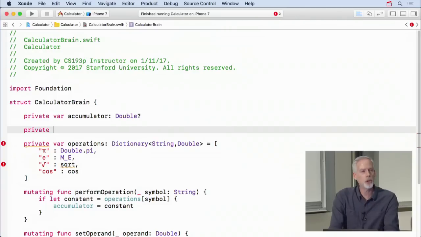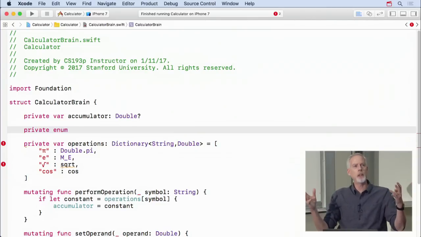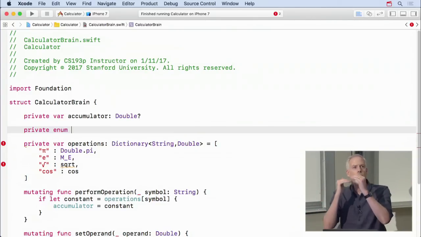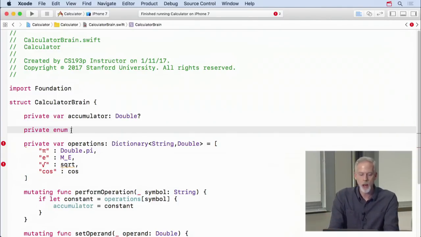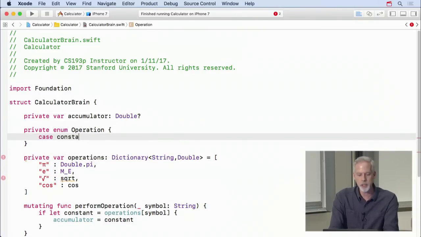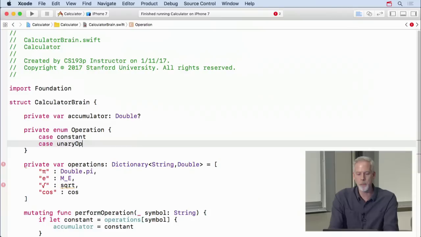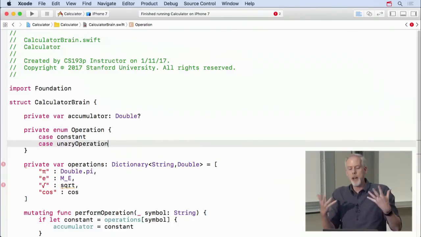And it's not going to be a struct or a class. It's going to be an enum. Does everyone know what an enum is in other classes? It's basically a data structure that has discrete values. It can only be one, like case this, case that, whatever. It can only be one of a discrete value. And the same thing here in Swift. I'm going to call it operation, and it's going to have case constant and case unary operation. So those are the two kinds of things.